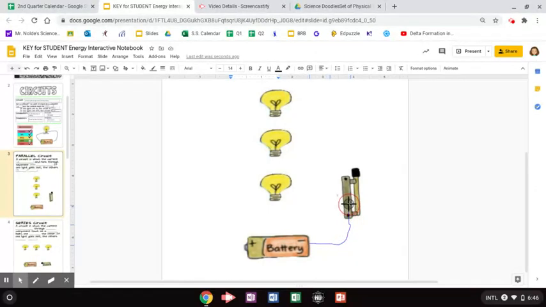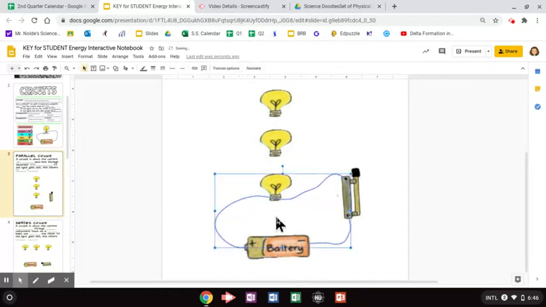I'm going to go ahead and bring it all the way around. So through the switch, through the light bulb, and back to the battery. And when you're done, then you can unclick and it will let go and keep your wire there. And then you just click off to make it stay. So this is my first pathway.